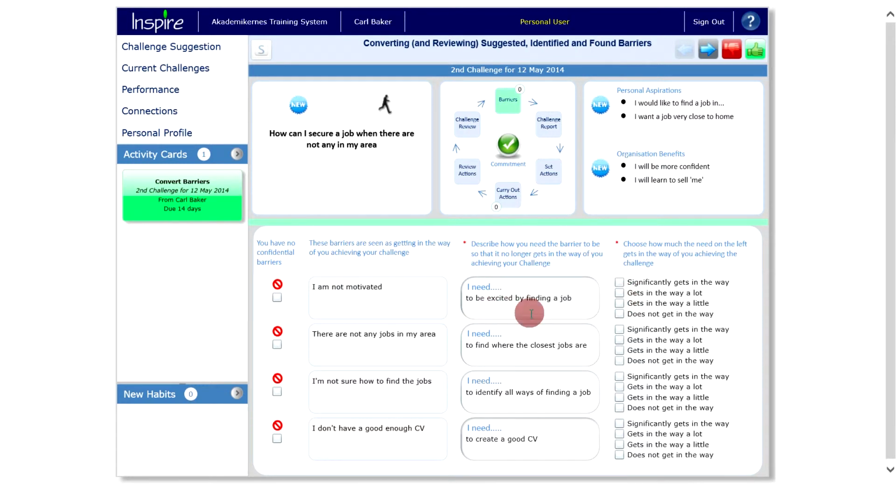Okay, I need to be excited by finding a job. Well, I think that gets in the way a lot. I need to find where the closest jobs are. Well, gets in the way a lot. I need to identify ways of finding a job. I think that significantly gets in the way. I need to create a good CV. I also think that significantly gets in the way.